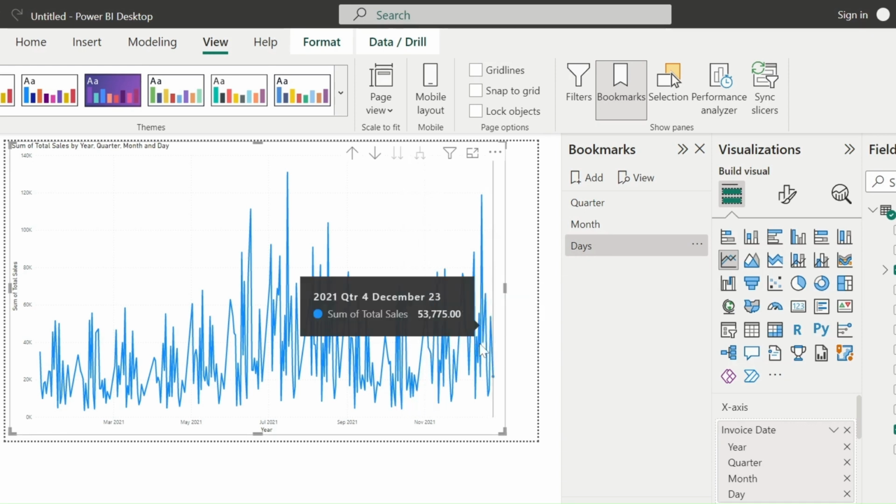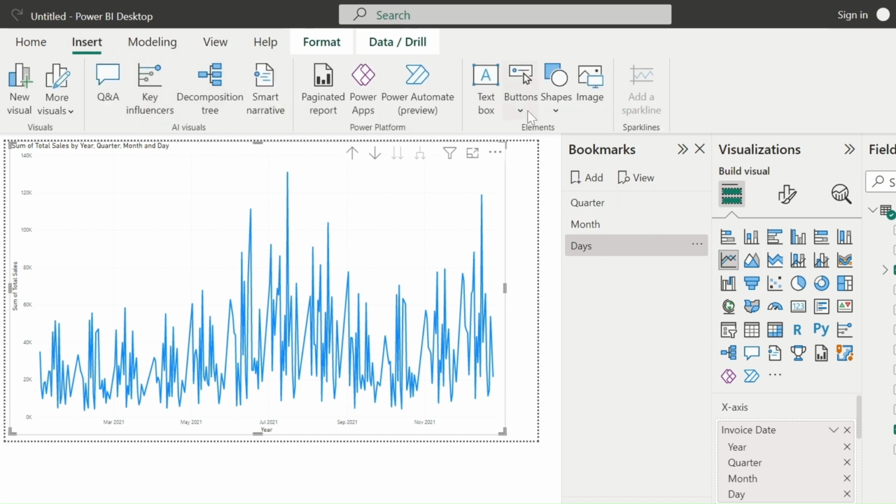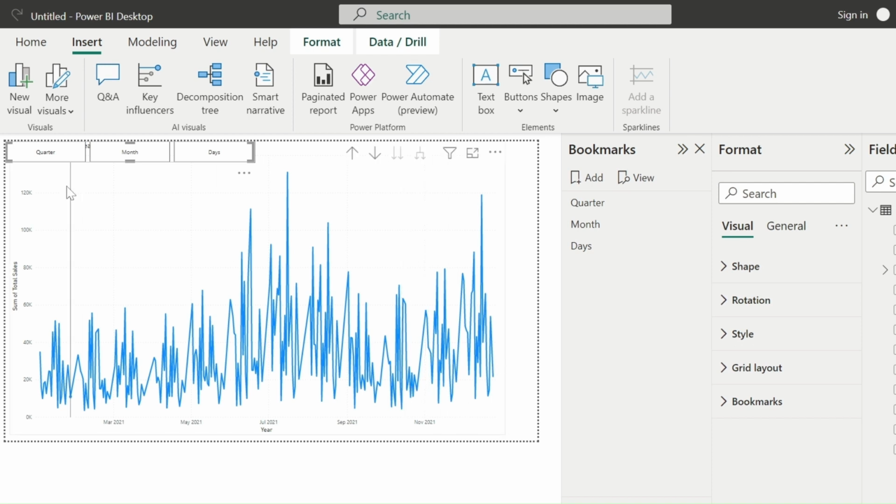We just need to add the buttons. So we're going to go over to Insert, and under Buttons we have to click this, and then come to the bottom, and here we will find Navigator button, and in Navigator we have Bookmark Navigator. So click on that. Now all these three, quarterly, monthly, and days, are available with us.